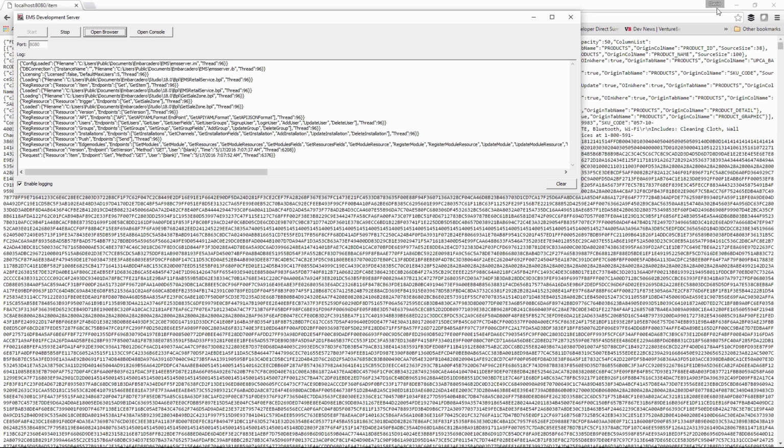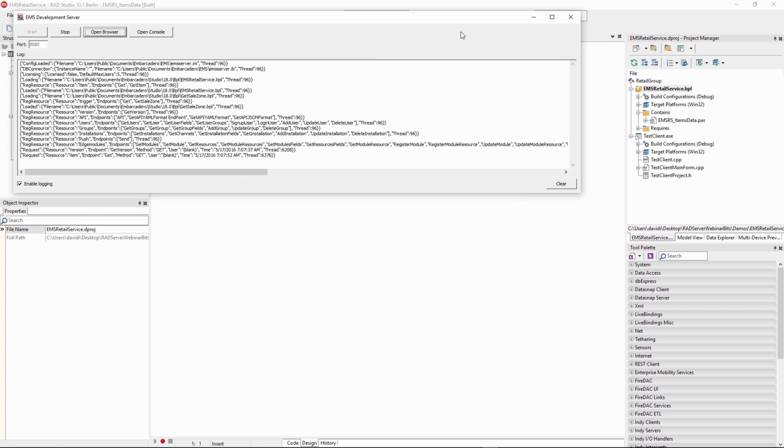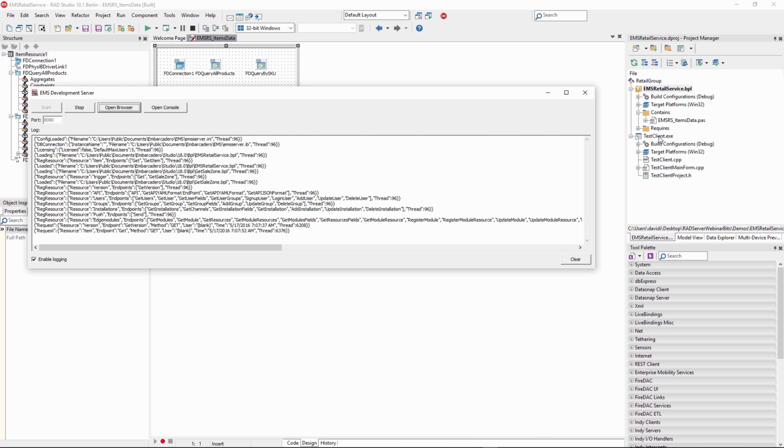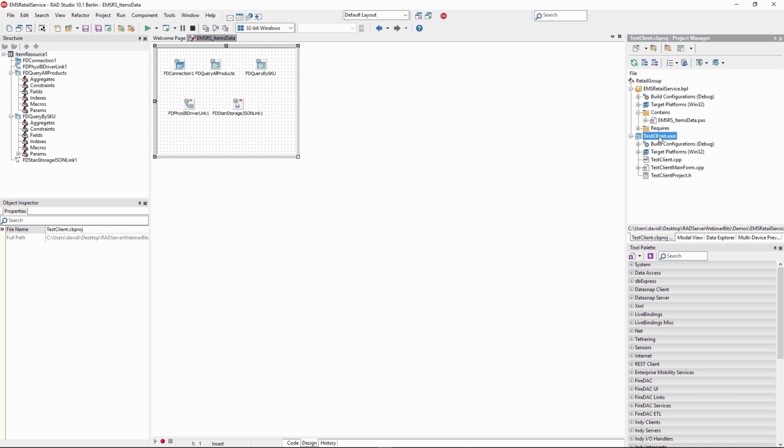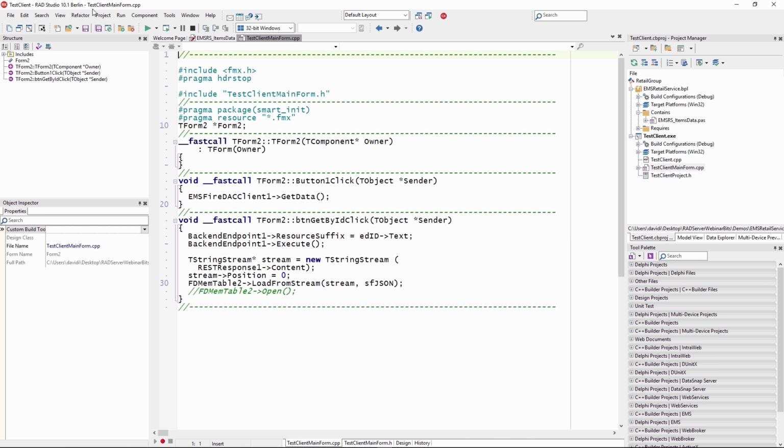Okay, and then you mentioned to me that you built a little test client as well. The client is done kind of on purpose with very, very little code, but just using all of the components tied together.